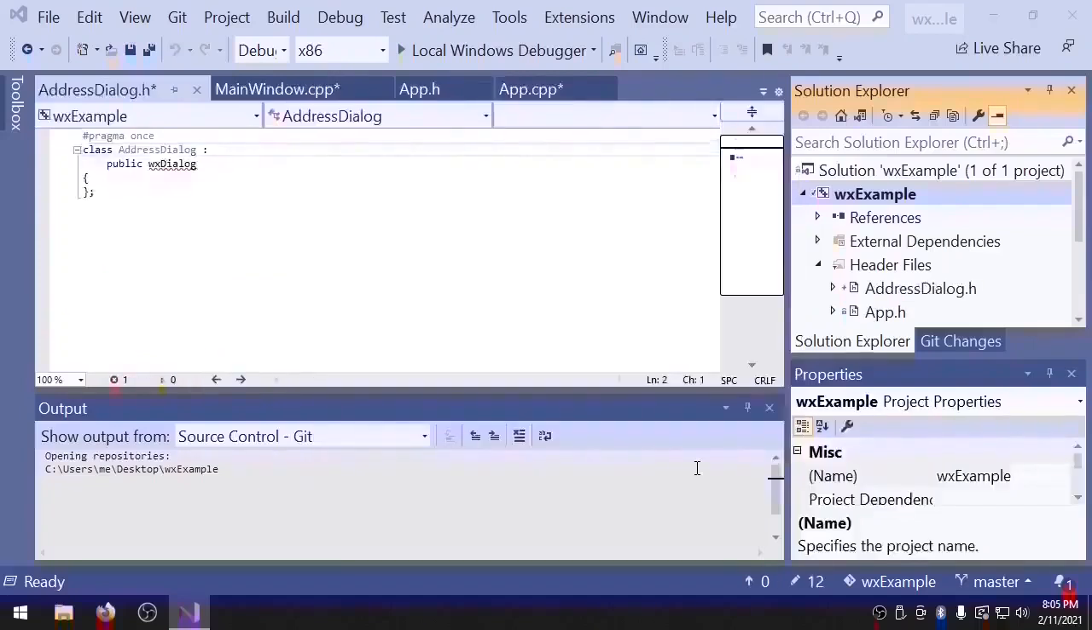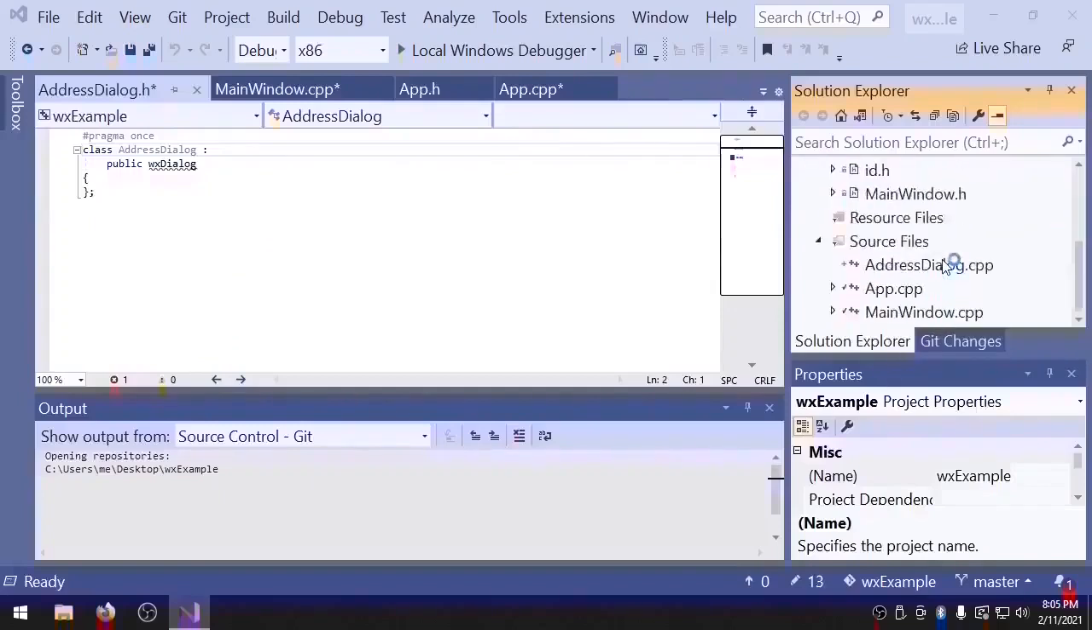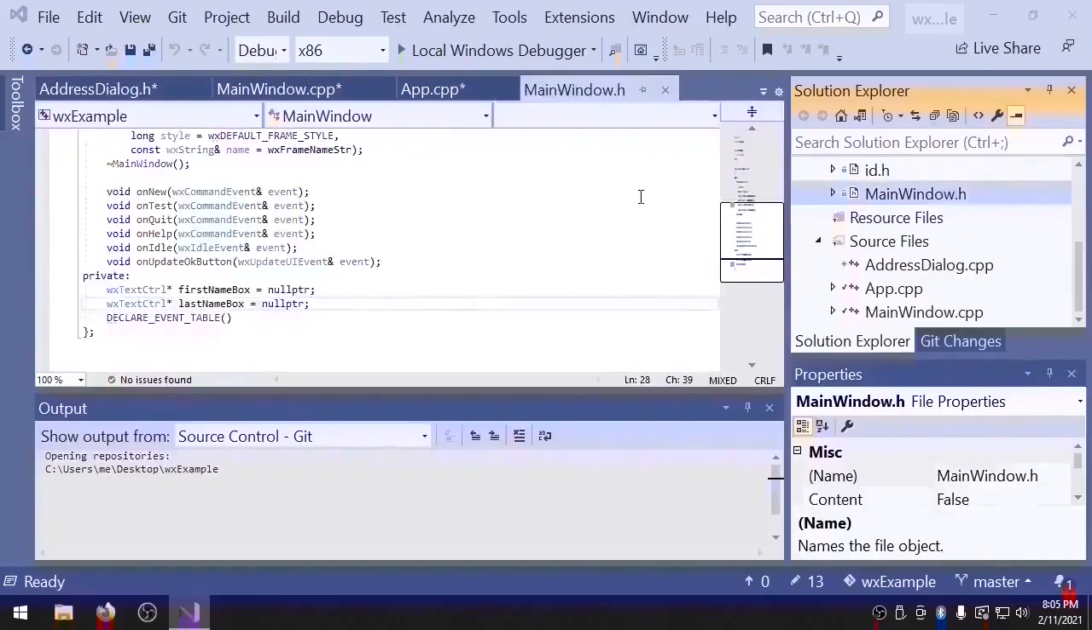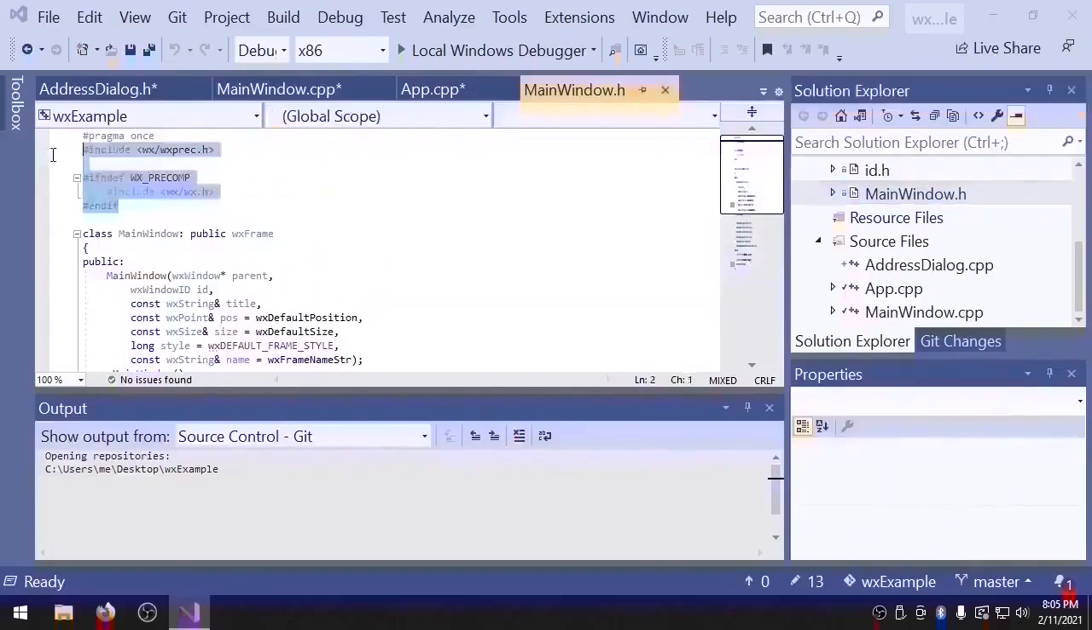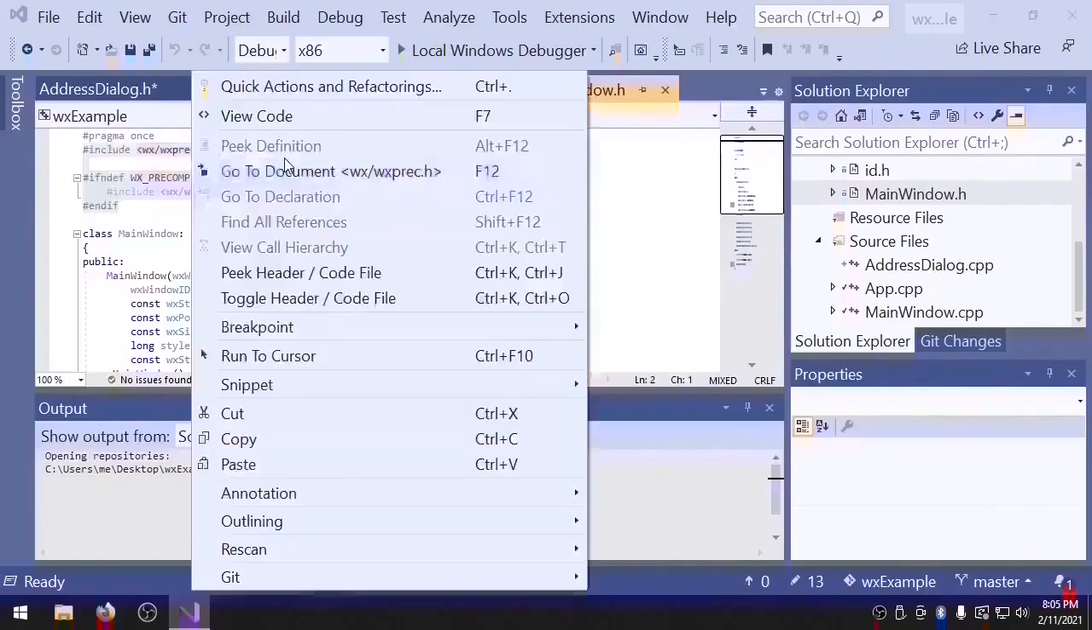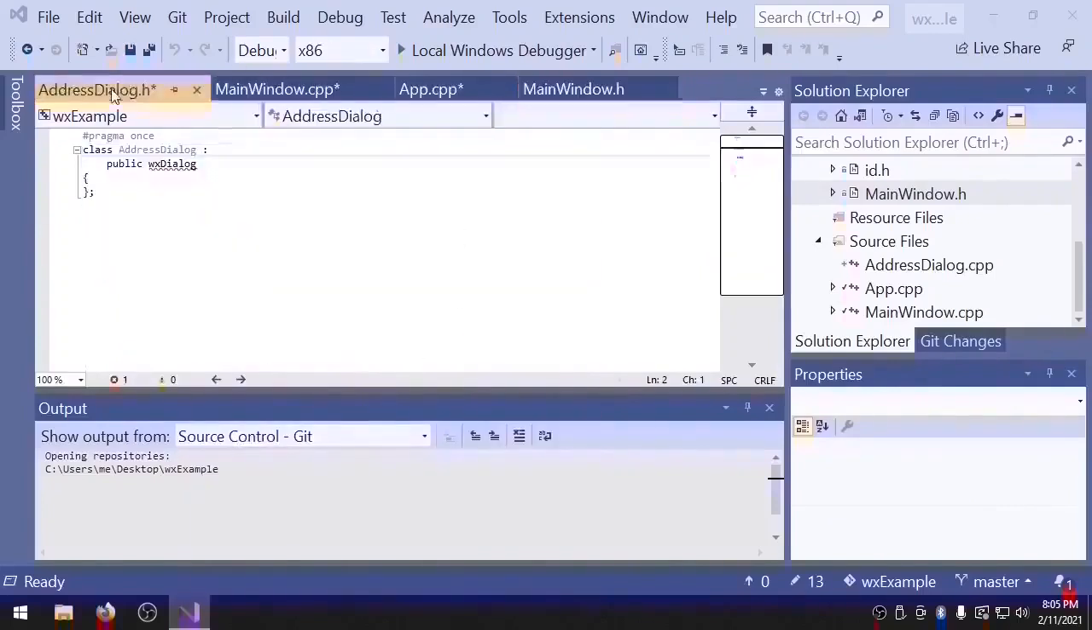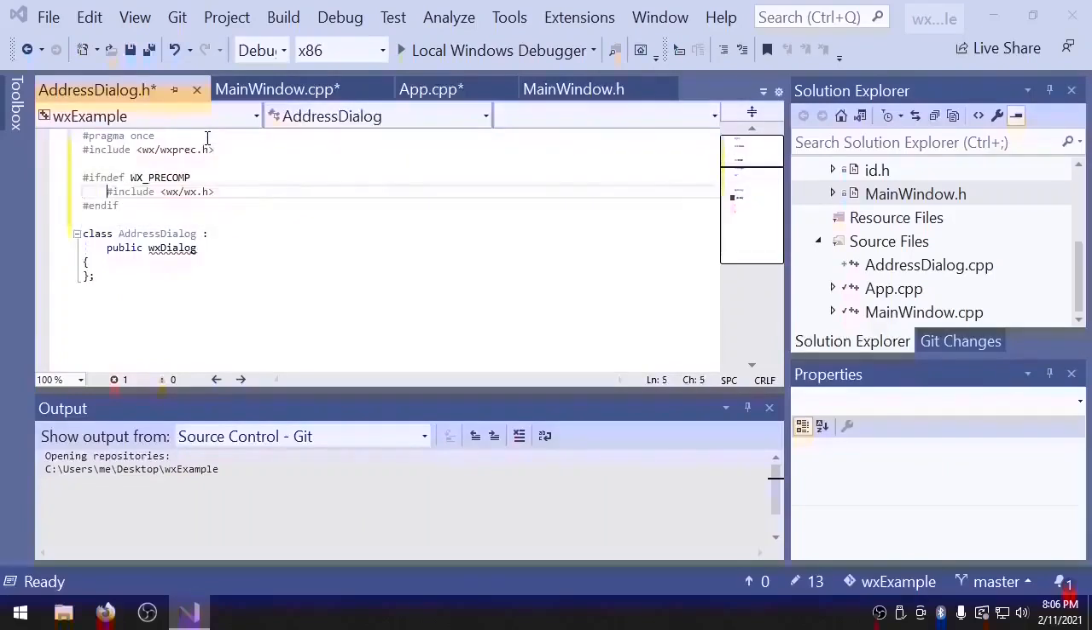Okay, now we'll need to go to the mainwindow.h file. And then we'll go to the top. And we'll copy the include directives. And we'll just add those to the top of our dialog class. And now we'll create a constructor.